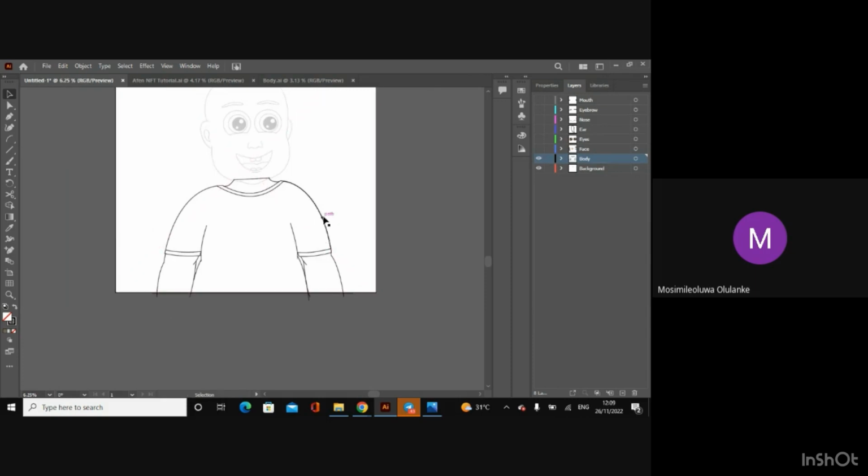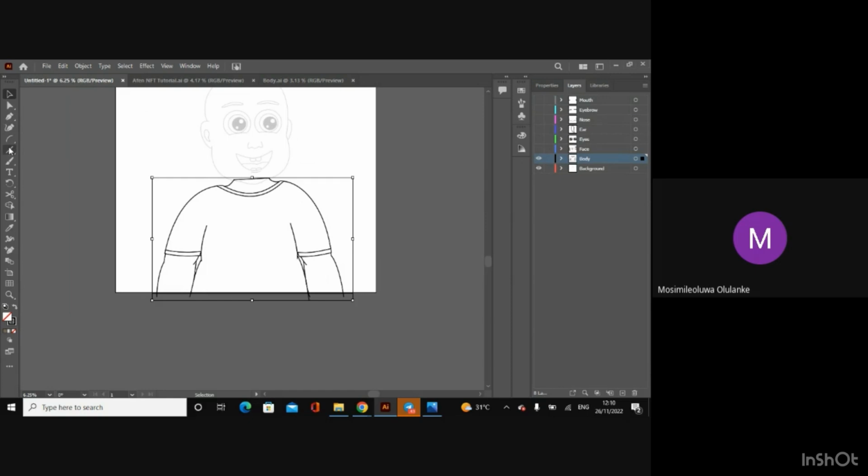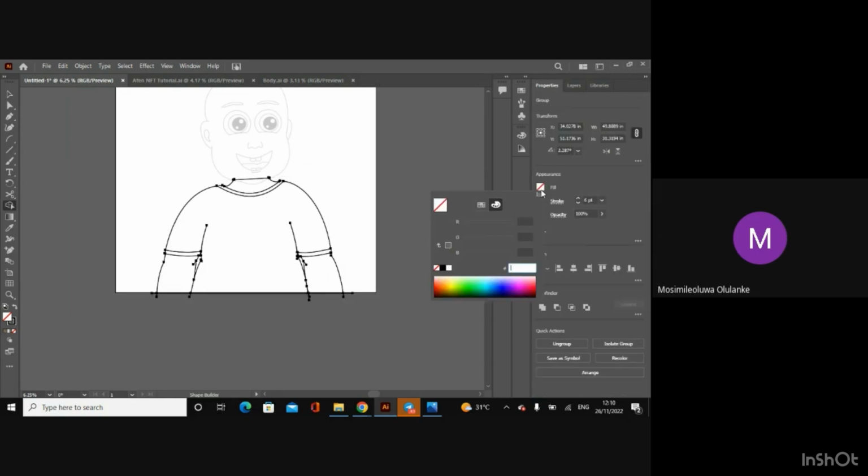So let's color. Let's color this thing. I need the skin color. Skin color is FFCC99. I think I already know that offhand. FFCC99. So let's color.